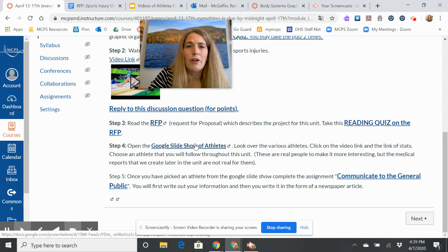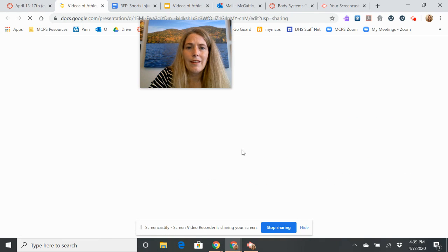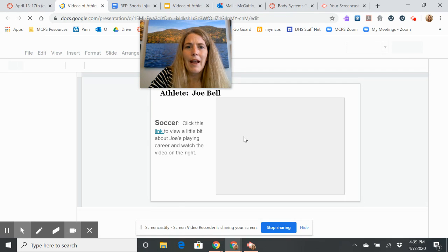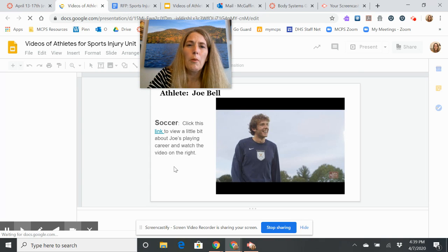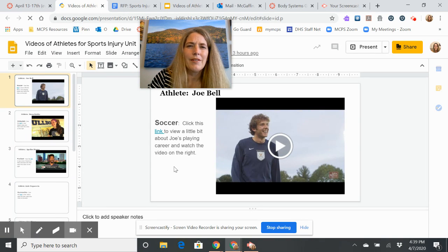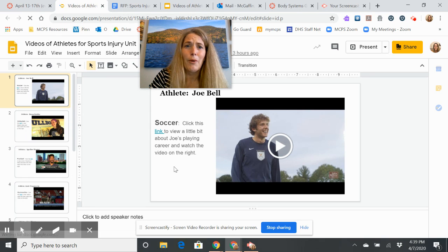Then, what's really important, I need for you to open up this Google slideshow of athletes. This is where you are going to pick your athlete from. You may not just pick a random athlete. So when you open this up, every single page on here has a different athlete that you can pick. These are all real people, but the injuries that happen to them, we just make up. So if you happen to know any of these people, we've just made up their injuries.